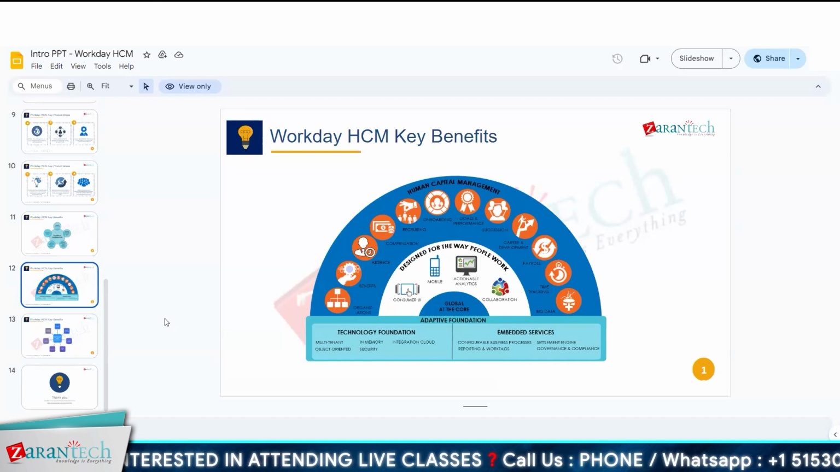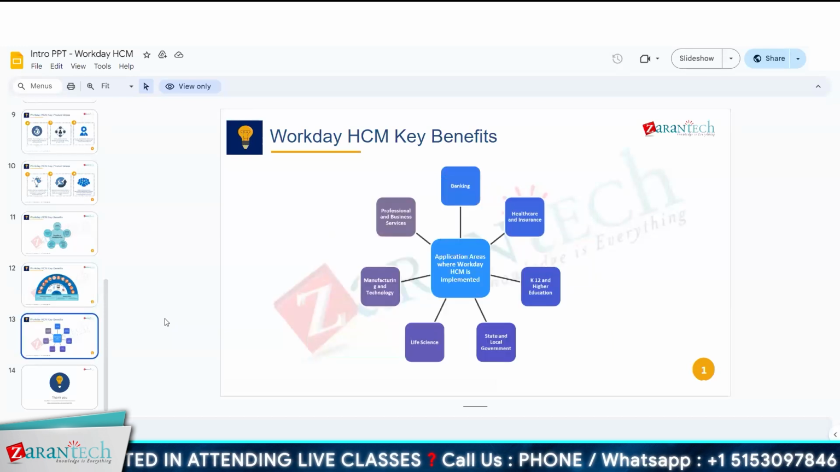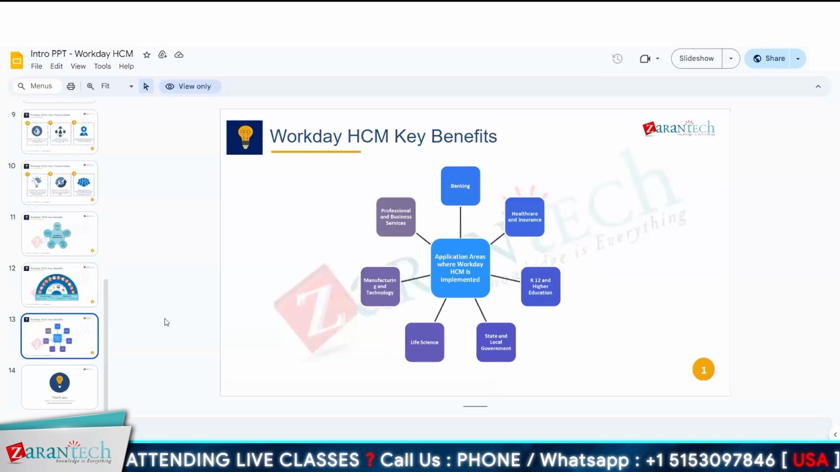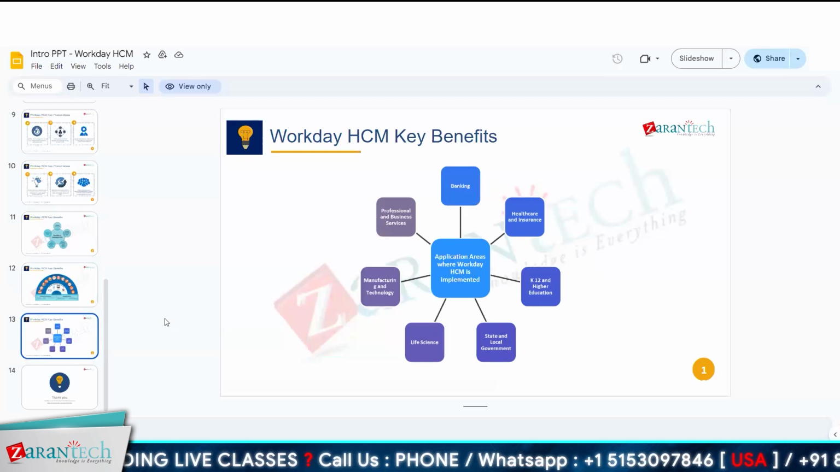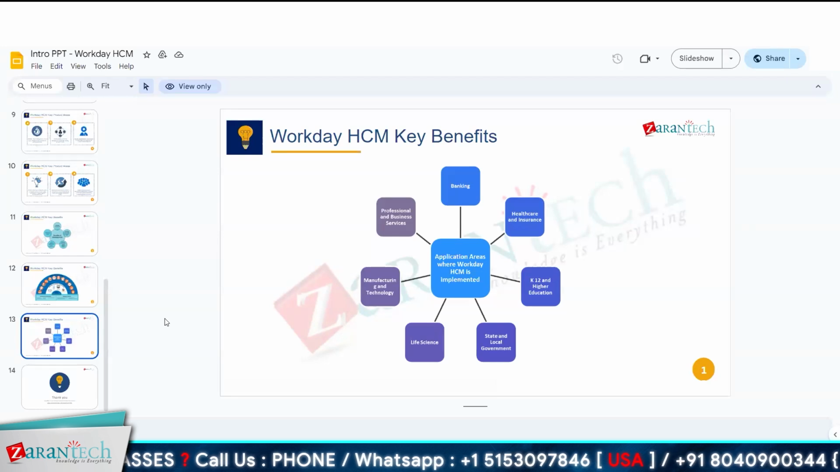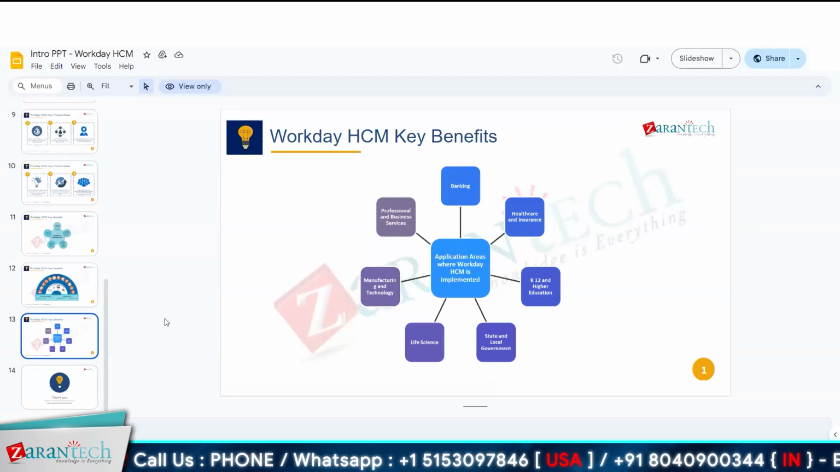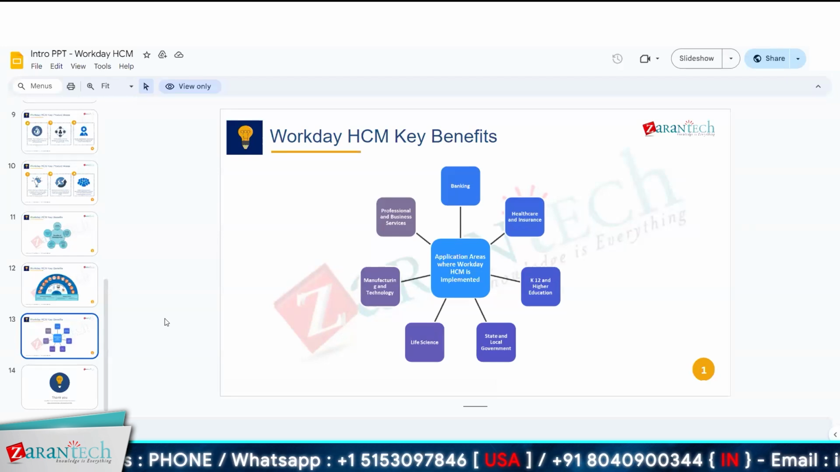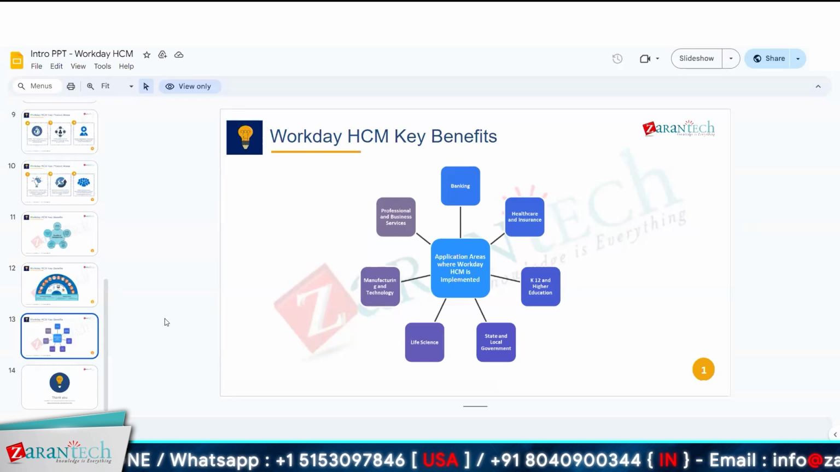Today's session should give you a basic introduction about what exactly is Workday, what are some of the basic features, and some of the modules that are available in Workday.